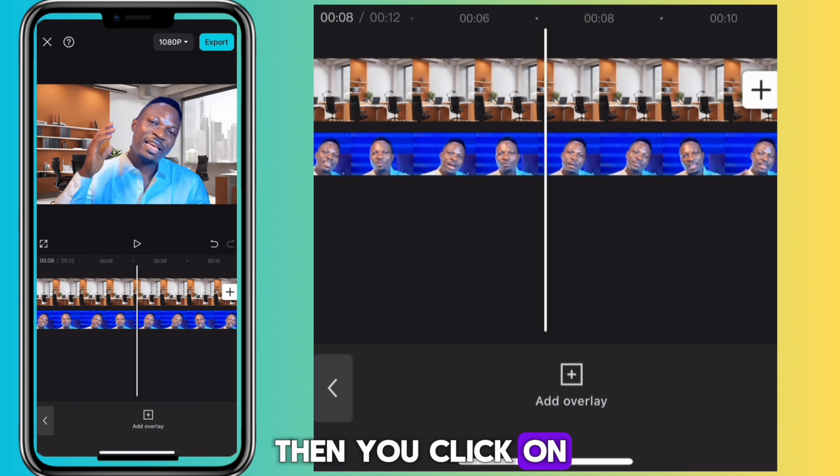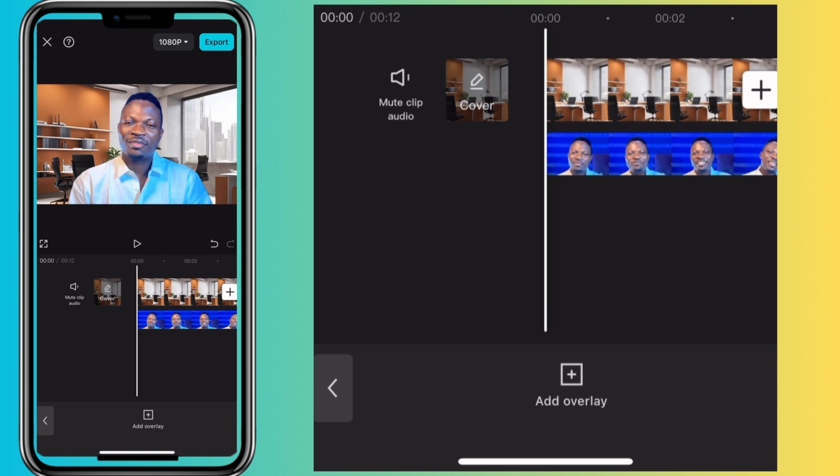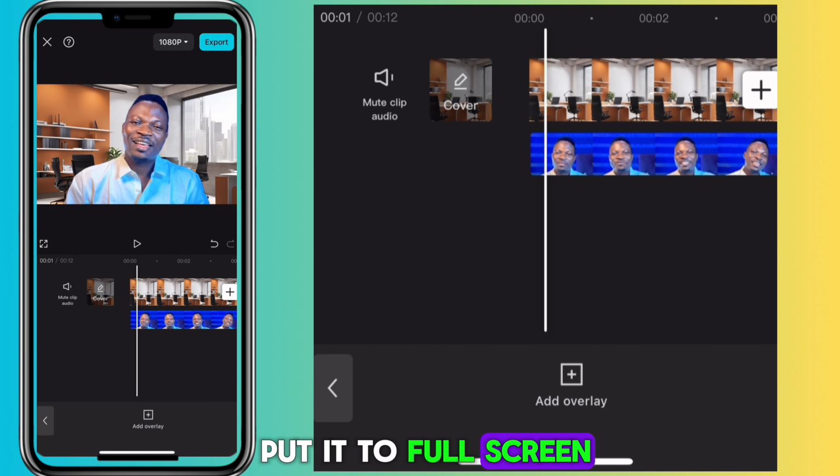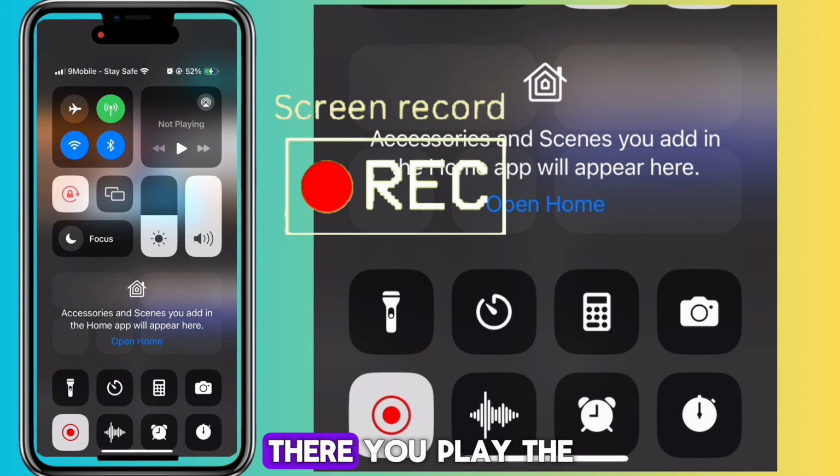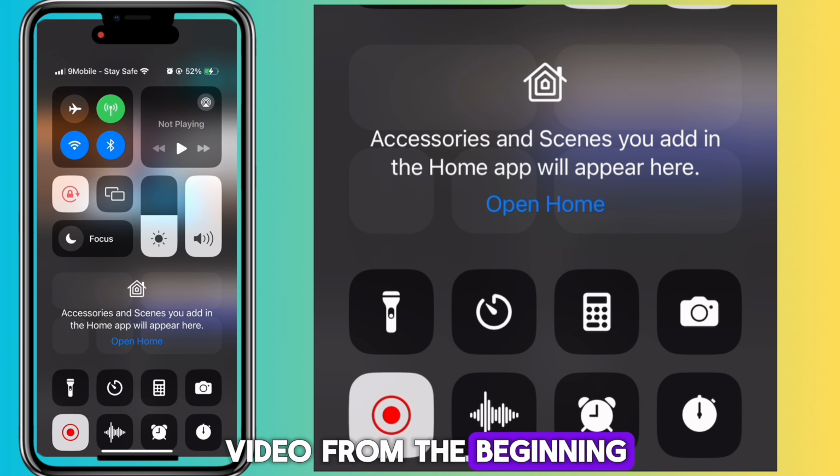Then you click on screen record. You screen record your screen the way it is. You don't need to put it to full screen. All you need to do is just swipe down your phone and press screen record. Then you play the video from the beginning to the end.